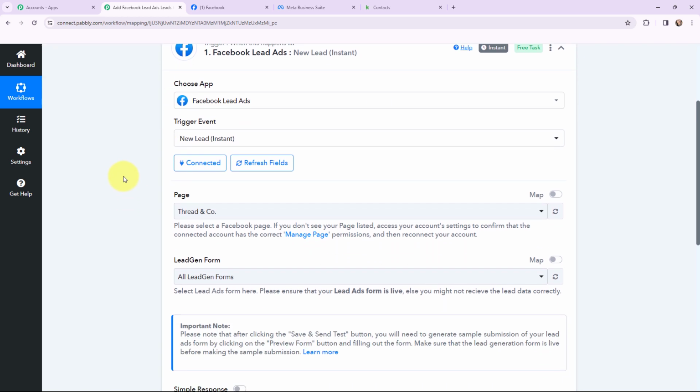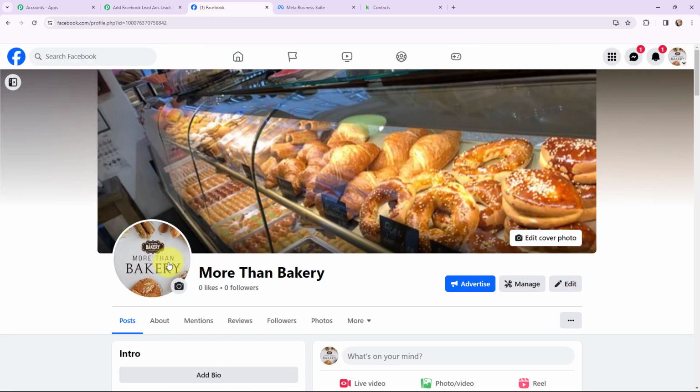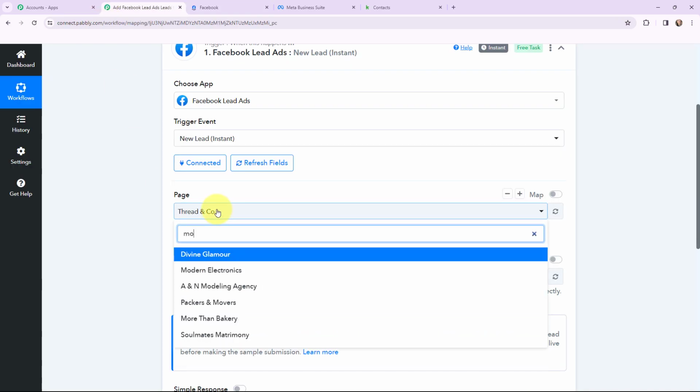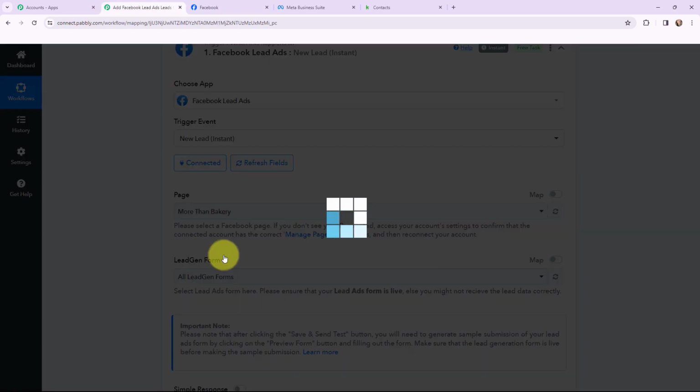So now moving to the page and the lead gen form. Here I need to select the page that I've created for my bakery and the lead gen form which is associated with the page. So this is the page by the name of More Than Bakery. Firstly in Pabbly Connect, from this drop down, I'm going to select my page. Here it is.